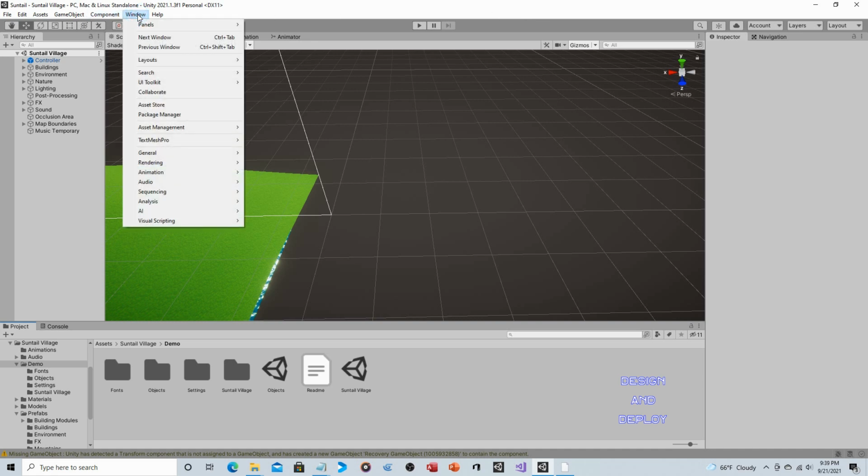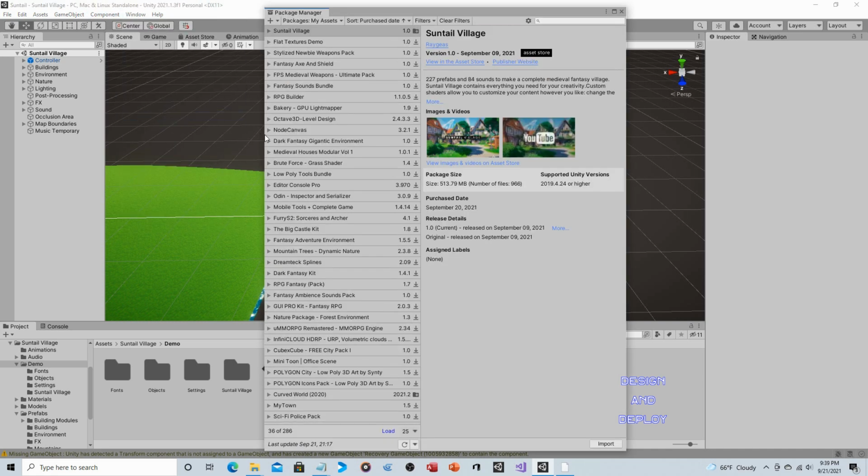Hey everyone, so in this video we're going to take a look at another asset package. This time we're going to look at Suntail Village by Regius. As you can see, this is a new package as of the time of this recording. It was posted just about 2 weeks ago, September 9th, 2021.